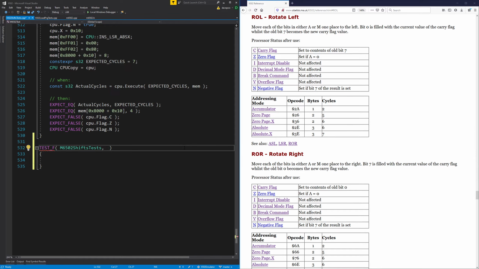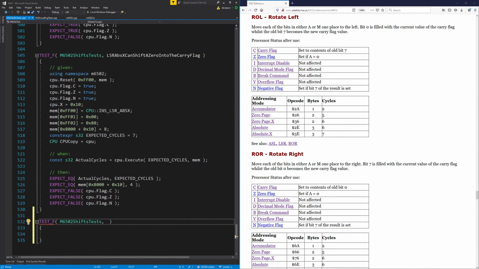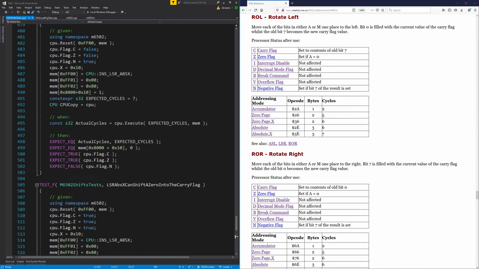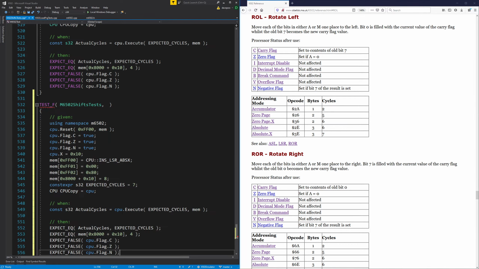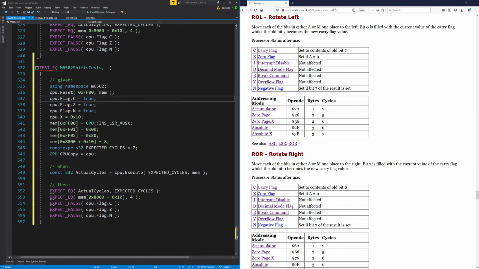So I suppose let's copy one of these to start with, just to get us going. Let's just take one that shifts a 1 out of the carry flag and puts it into the value. So if we start with something in the carry flag, then we start with a 0 in the accumulator. So this will shift on the accumulator.